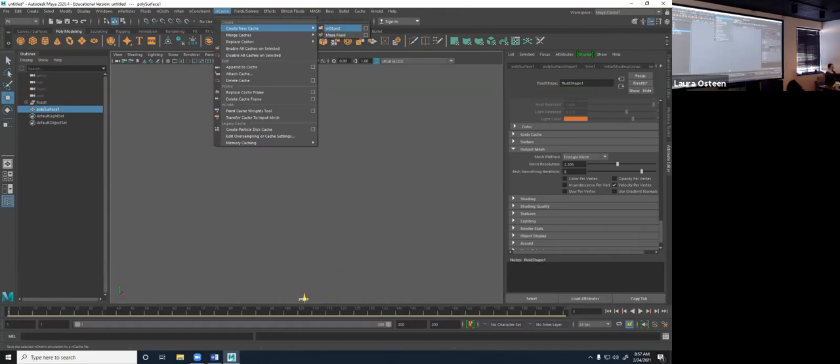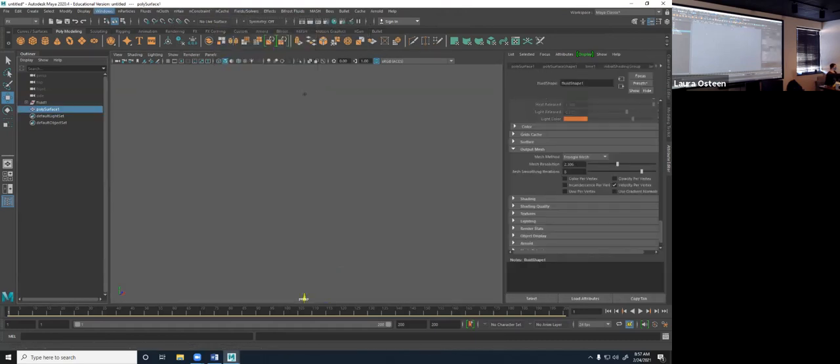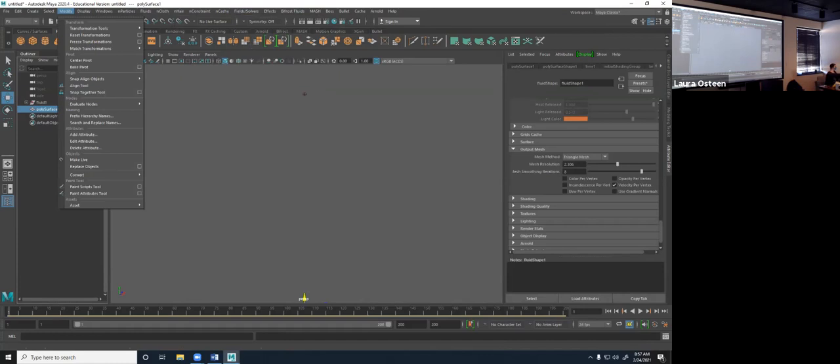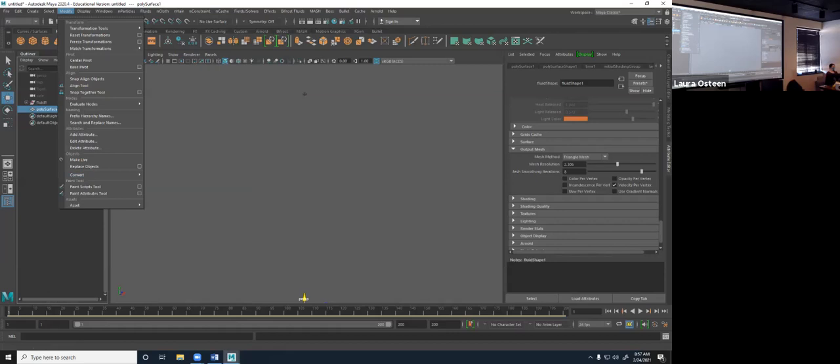Yes? What if you convert it to a polygon? So you can come over here to modify, convert, and down toward the bottom is fluid to polygon. And then all you have to do is go into your fluid and it's this output mesh and that's all your detail.